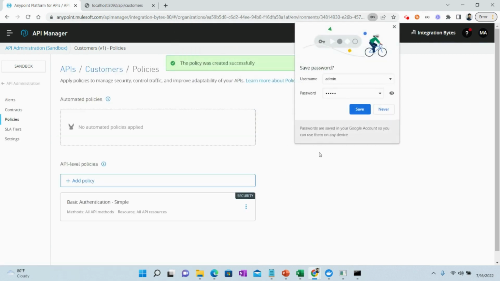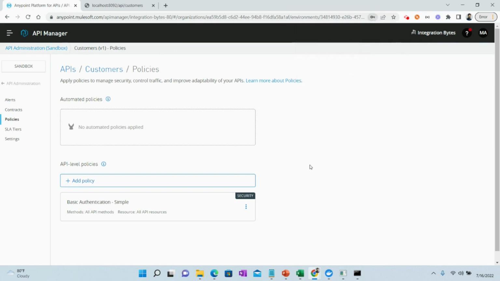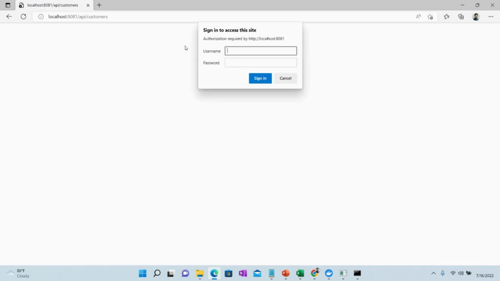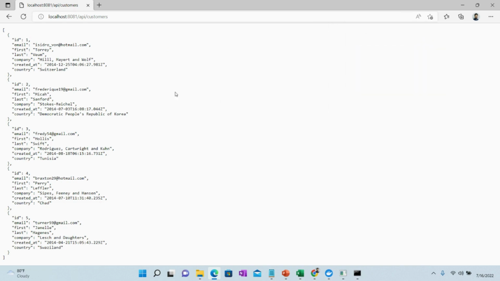All right, so this policy has also been implemented. As I mentioned, we will be able to call this API on port 8081. So let's open the Edge browser, and if I click enter, when I call this API now, localhost 8081 API customers, it asks me for a username and password. So I can just provide the username and password and click sign in. Here you see that we are able to get the exact response whatever we are having here.